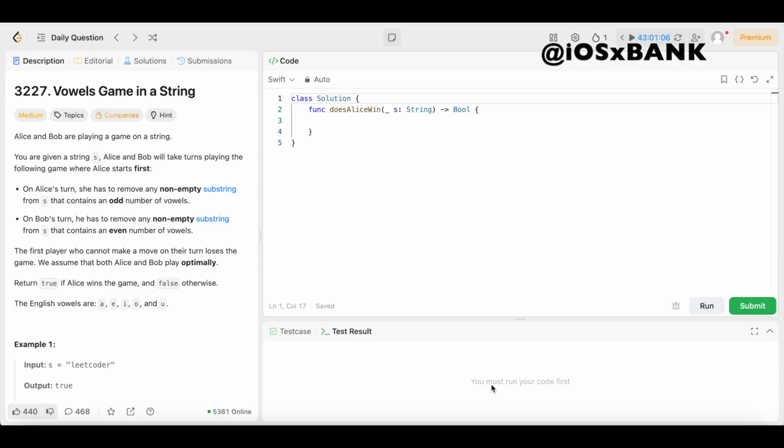All right, y'all, we're back again. Another day, another LeetCode problem where we're doing daily LeetCode problems. And today we have question number 3227, Vowels Game in a String. The difficulty level is medium, but don't worry, because you already know we're going to keep the solution as simple and easy to understand as possible.